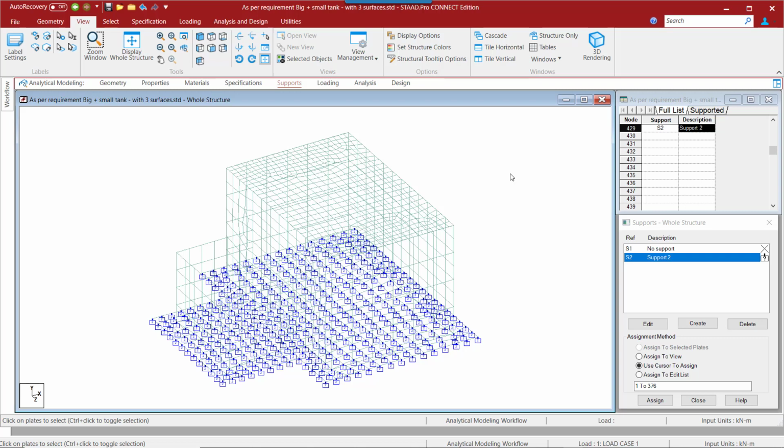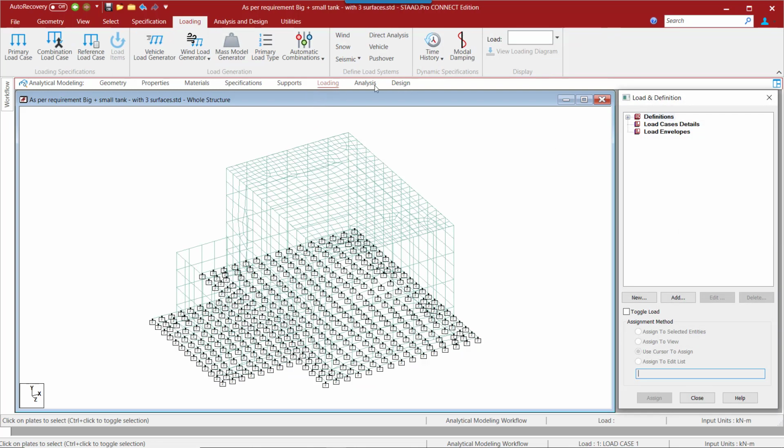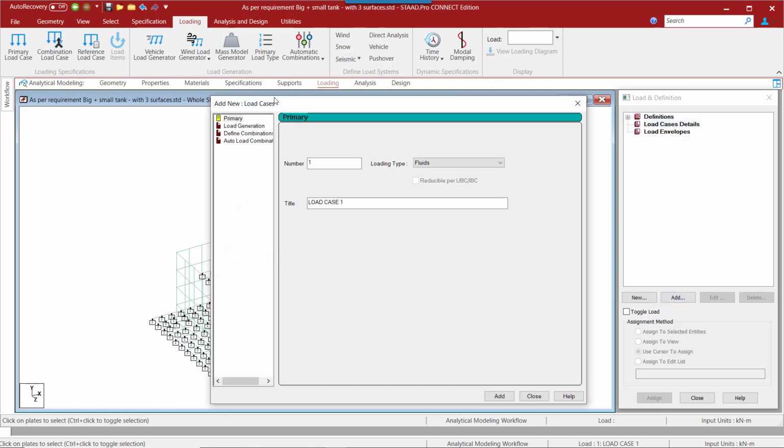We now proceed ahead for applying the loads on the structure. So I have just jumped over to the loading tab. Now under the loading tab, for the walls of a tank structure, we need to assign the trapezoidal load or a varying load which will have maximum pressure at the bottom, and the pressure goes on decreasing as we come towards the top. So to start with, let us first assign the self weight.